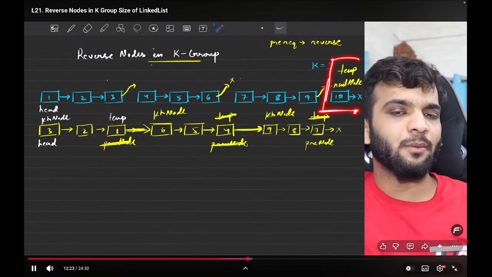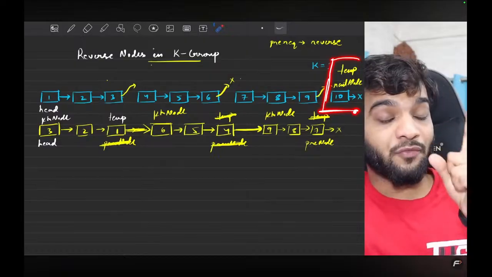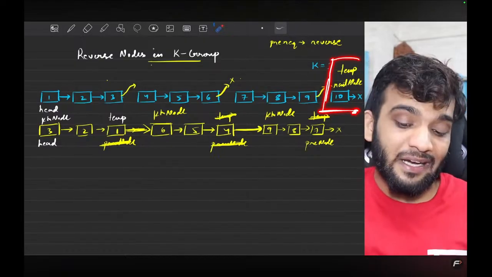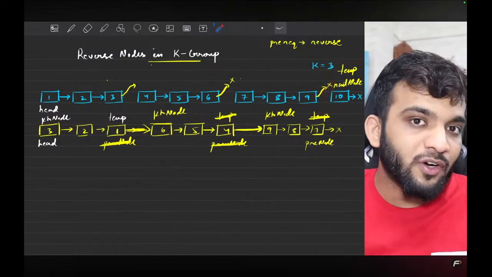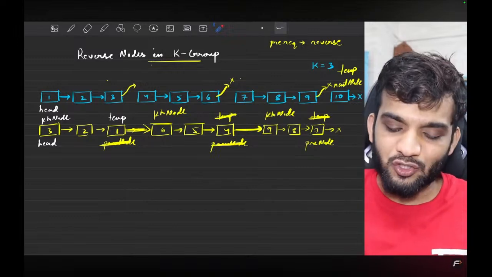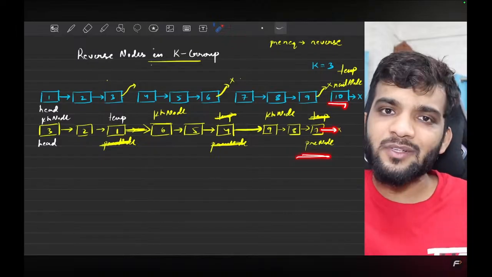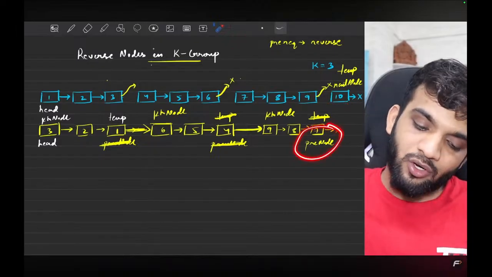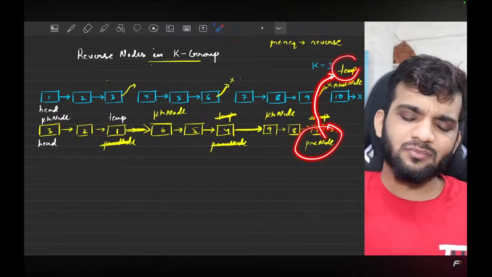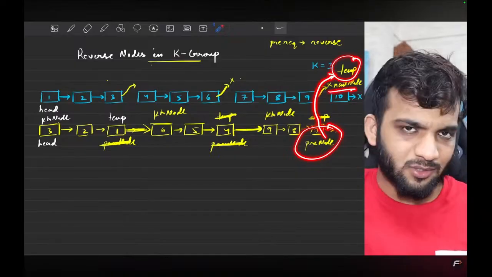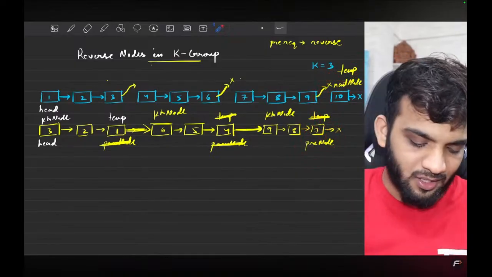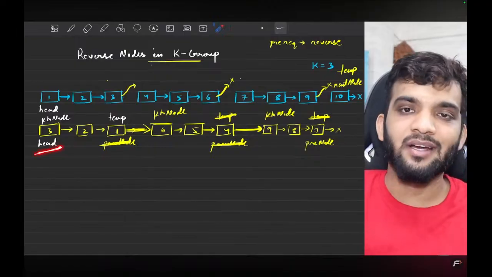But do we have k elements? We don't have k elements. So if you do not have k elements, I repeat, if you do not have k elements, you don't reverse. So what is the next connection? You just attach this one to the remaining elements. So can I say the previous node will be attached to the temporary or to the next node? Doesn't matter. And once this is done, your head is updated, so you're done and dusted.